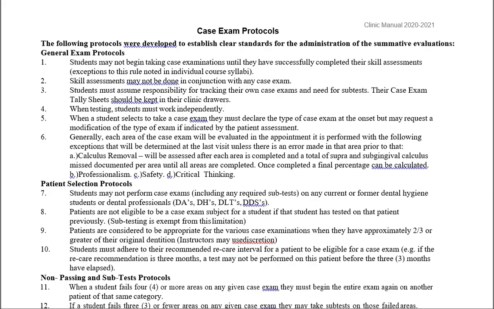Patient selection protocols. You may not perform case exams or any subtests on any current or former dental hygiene students or dental professionals, including dental assistants, dental hygienists, dental lab techs, or dentists.